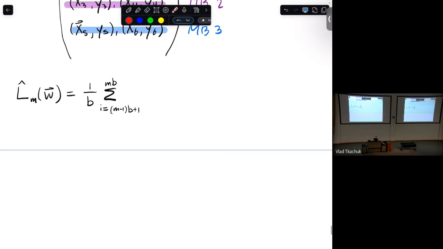And you can make sure this checks out. So if you want to do mini batch 1, then you plug in 1 minus 1, you get 0 times a number, so that's 0, plus 1, so you get the first data point, until 1 times b, so you get until the end of the first mini batch.